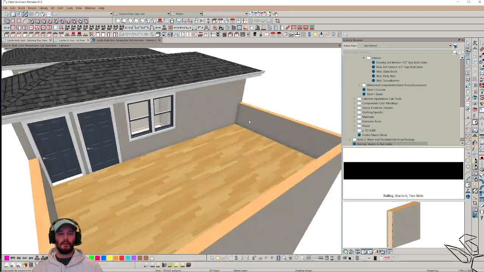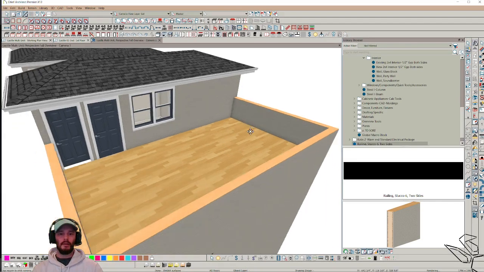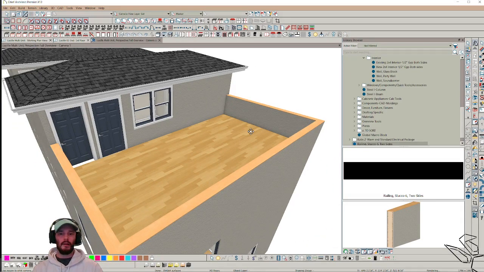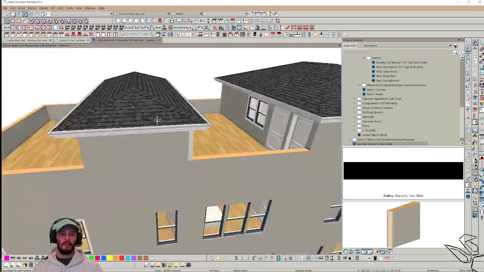Check this out. We'll see it in 3D. This is going to change to stucco on the interior side. Look at that. Look how quickly that was done. Right? This is all set up now.